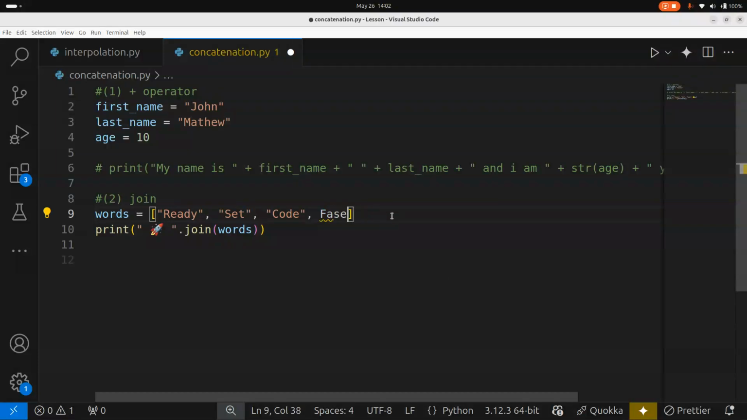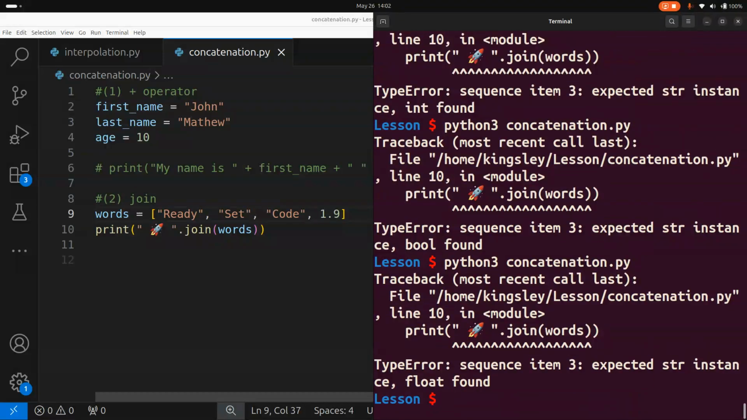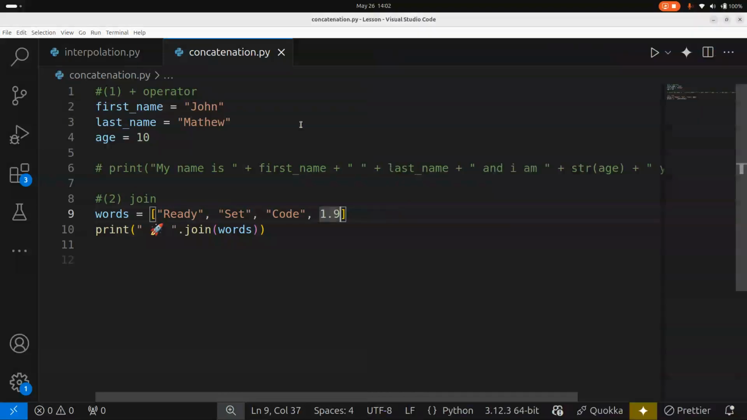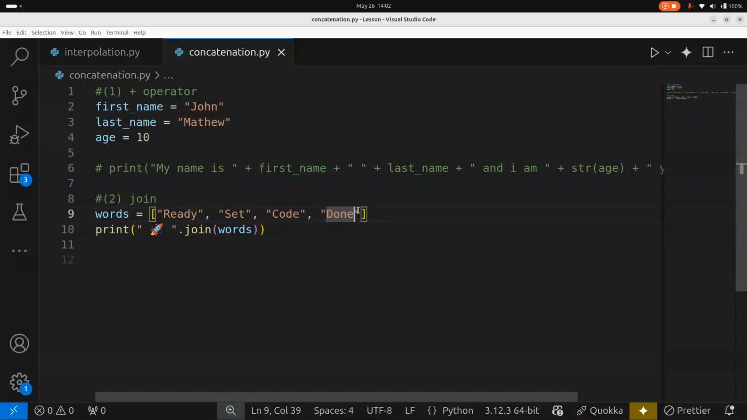Let's put 1.9. The same thing happens. It says found float. But if I put another string, say done, it gives me done. That means it only allows strings. That is the thing you must understand about join. It only allows you to join strings together, and it picks those strings from a list.